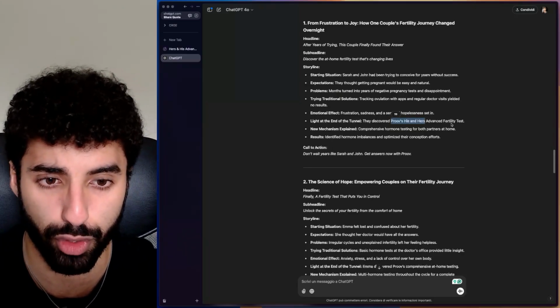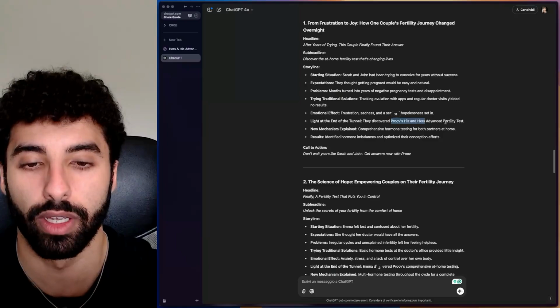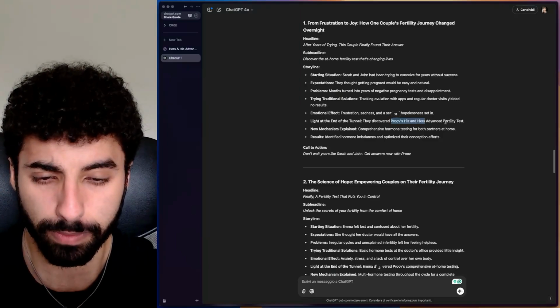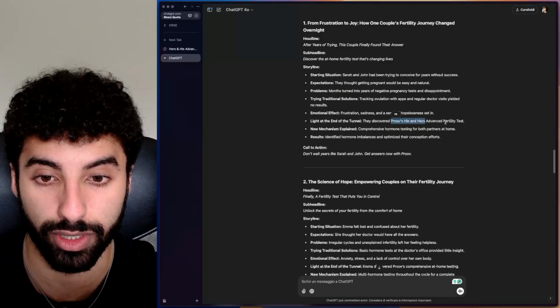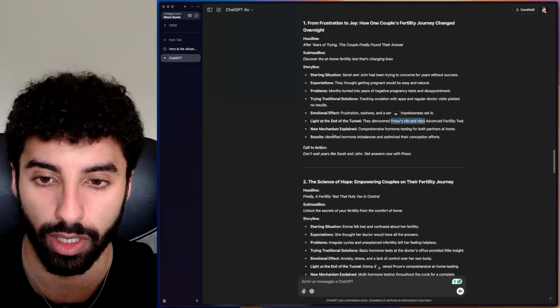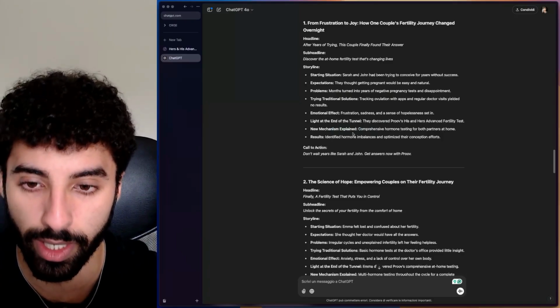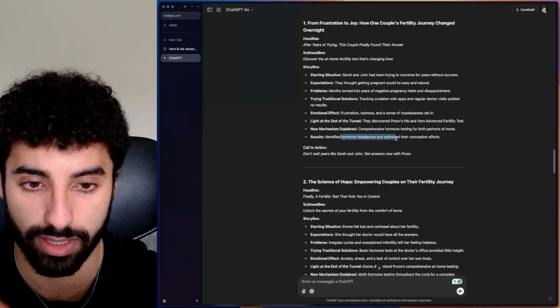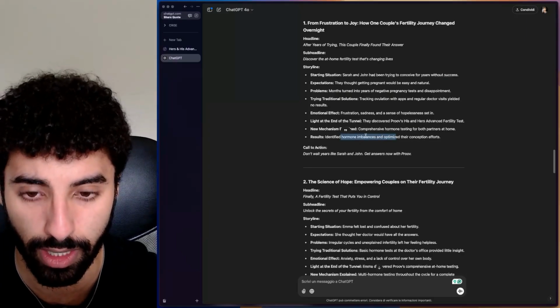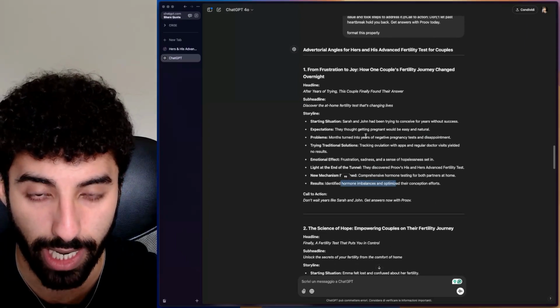So they discover the solution here. I wouldn't go specifically with this. I would mask it a little bit around the mechanism itself first and then explain the product. So here the new mechanism explains comprehensive hormone testing for both partners at home, and then the results identified hormone imbalances and optimized their conception effort. And we have a few other angles here because I asked for 5 angles.